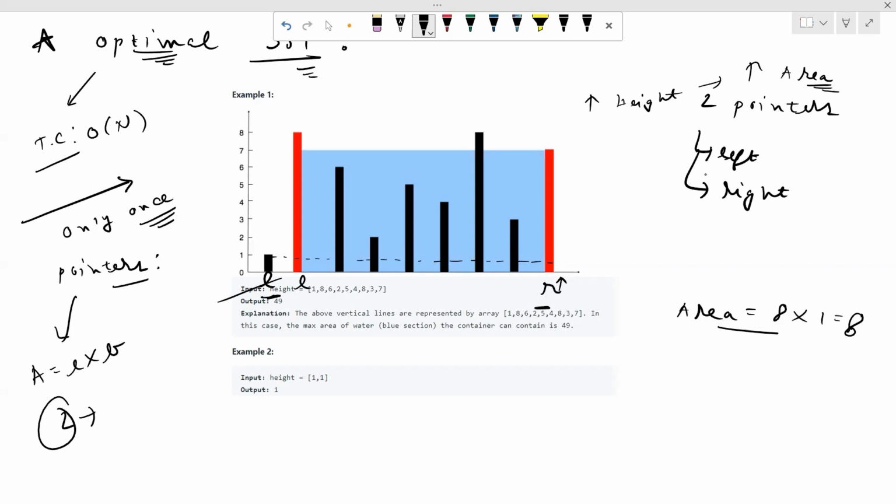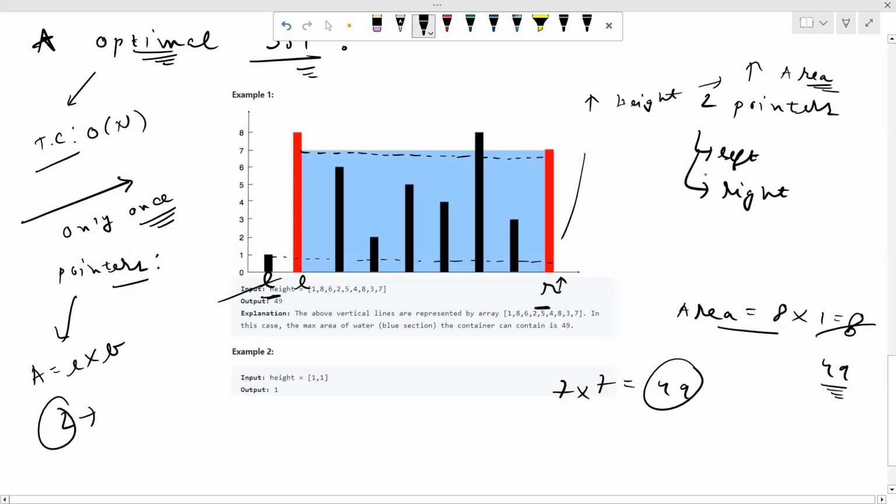Now again, we'll try to calculate the area. Now, as you can see, this will be our area for the same, right? Now, we'll calculate the area, which will be equal to 7 into the height, which is 7, which will be equal to 49. Now, 49 is greater than 8. So we'll update our area to be 49. Now, after this, we'll again compare the height of the left pointer and the right pointer.